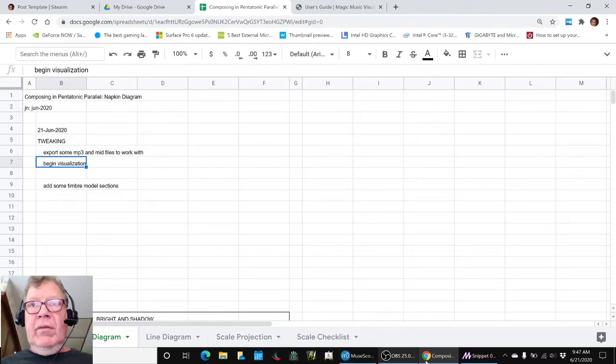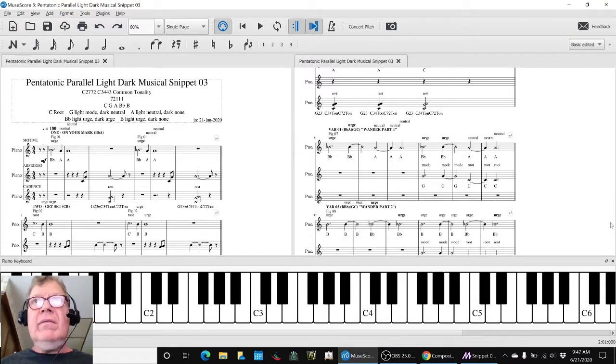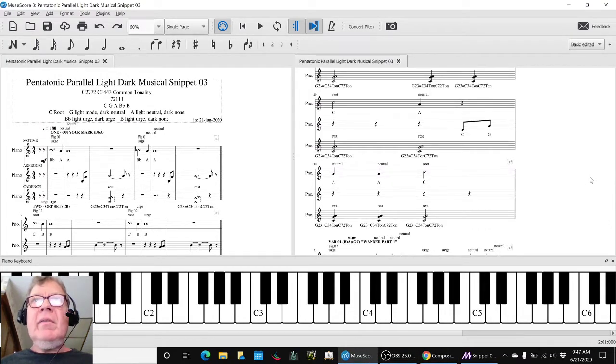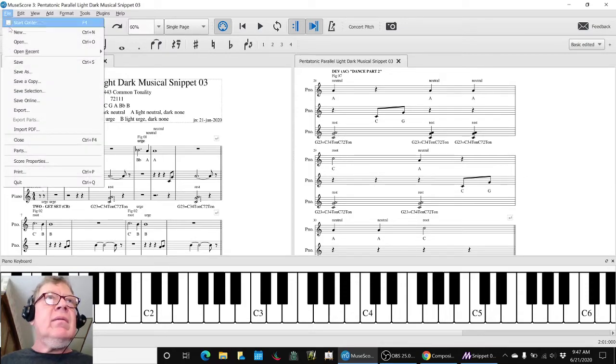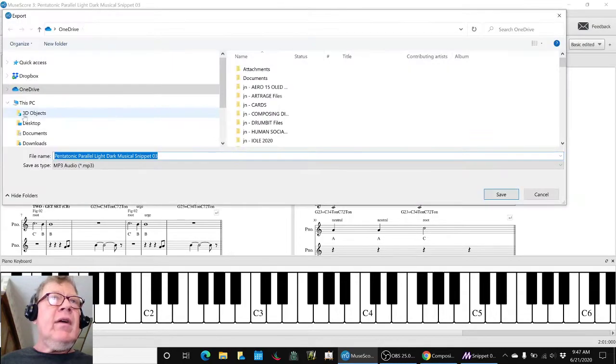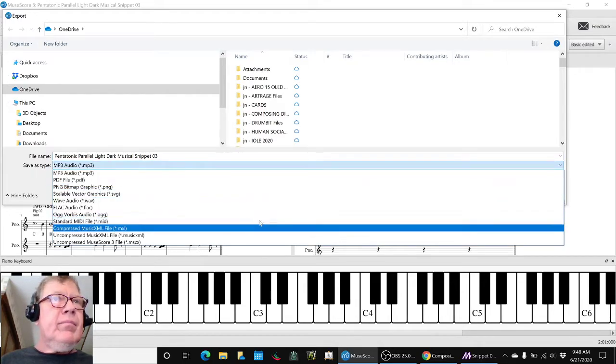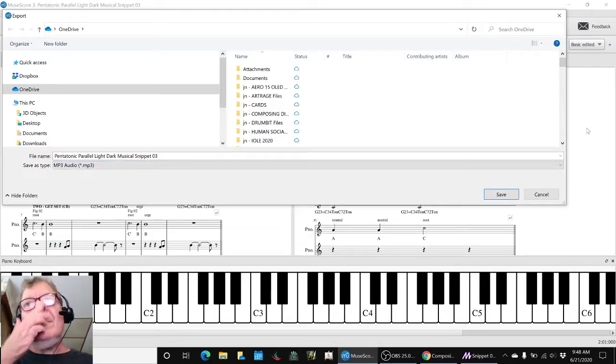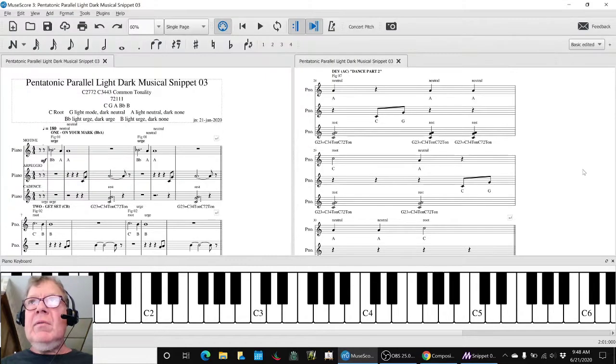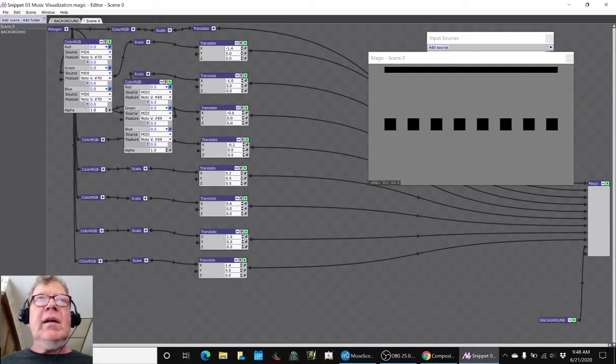And we followed our usual pattern of exporting from here, where we have options to export as MP3s and as MIDIs. So that's what we have done.